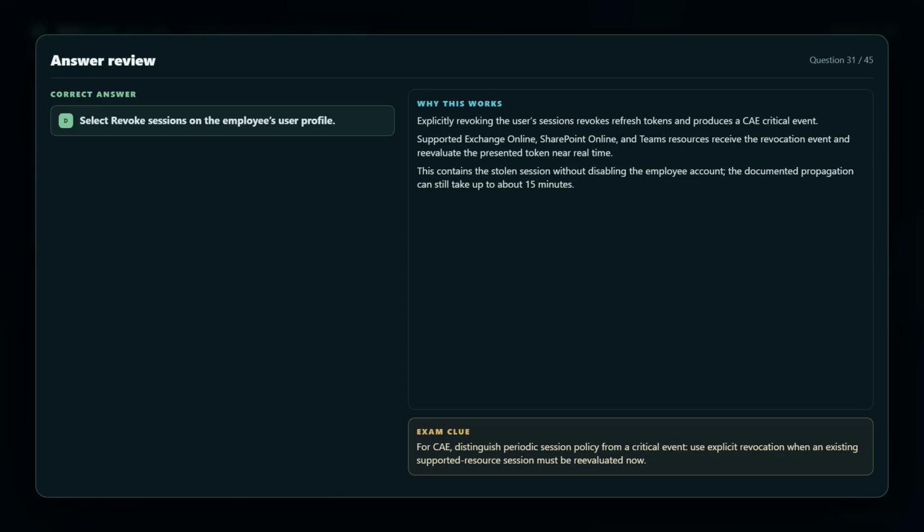Exam clue. For CAE, distinguish periodic session policy from a critical event. Use explicit revocation when an existing supported resource session must be reevaluated now.